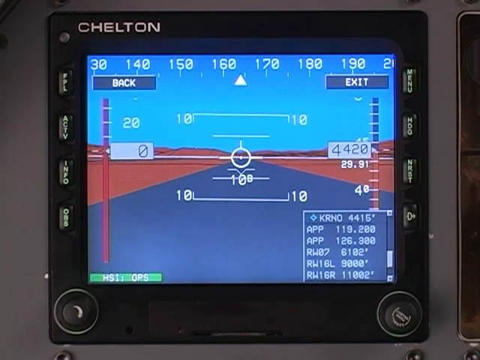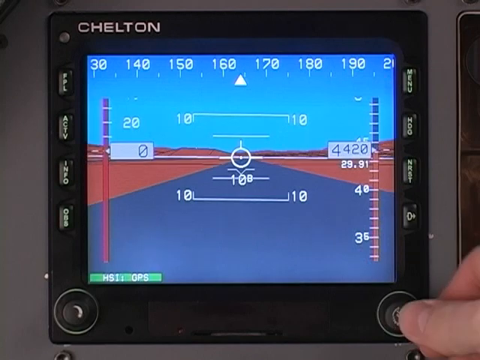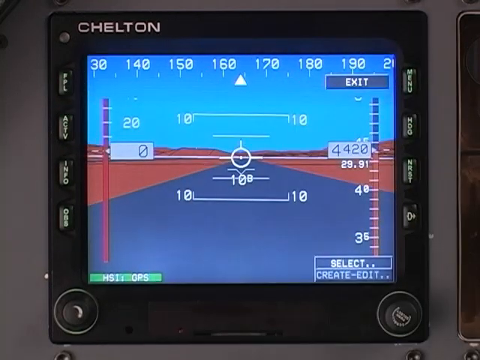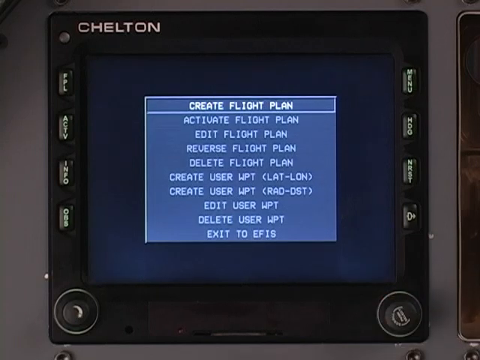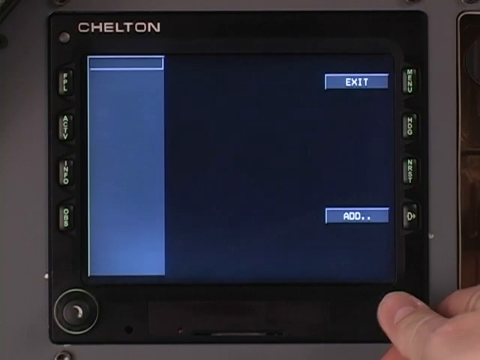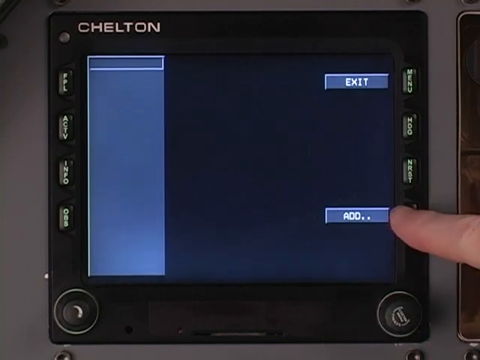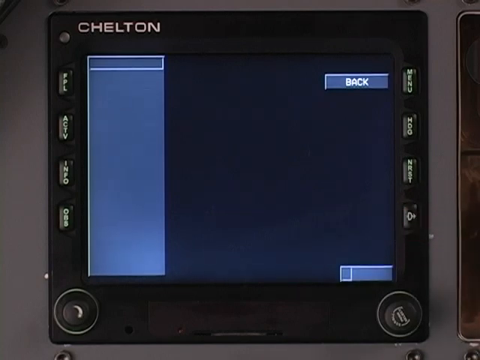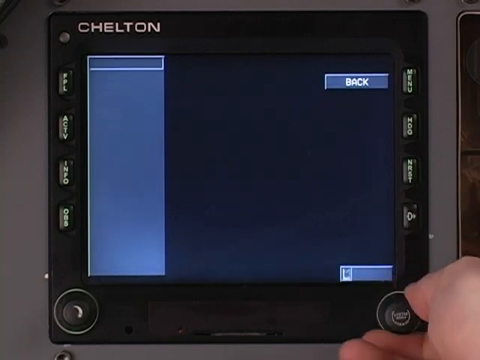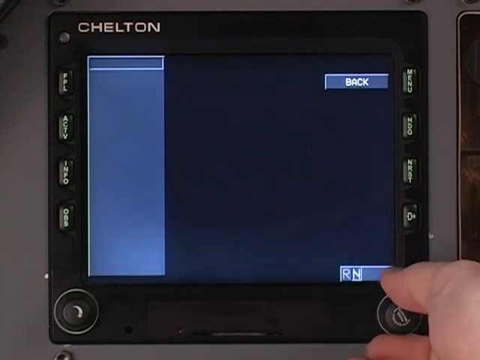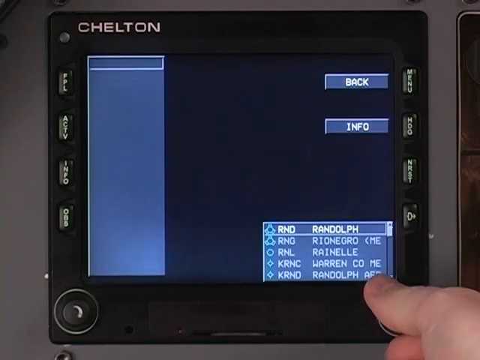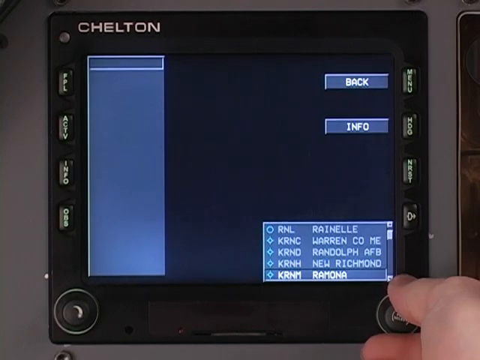Push Flight Plan on the MFD or reversionary PFD and use the knob to choose Create Edit. Use the knob to choose Create New Flight Plan. To add the departure airport, push Add, and then use the control knob to enter the identifier. Enter at least 2 characters. You may, but are not required, to enter the leading K. In this example, we'll enter RNO for Reno, Nevada.